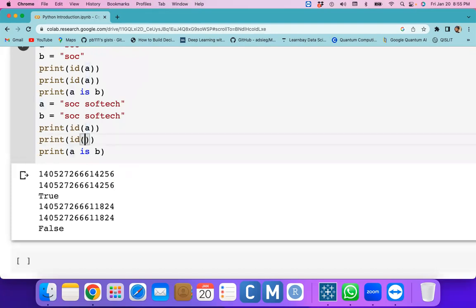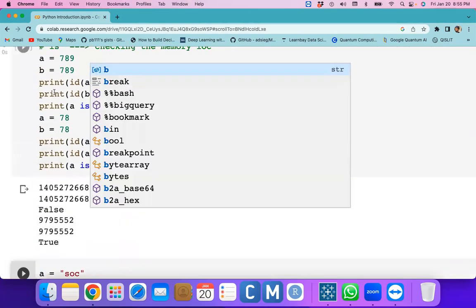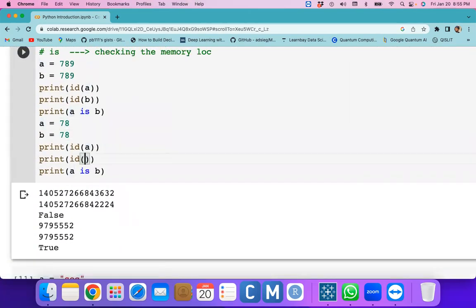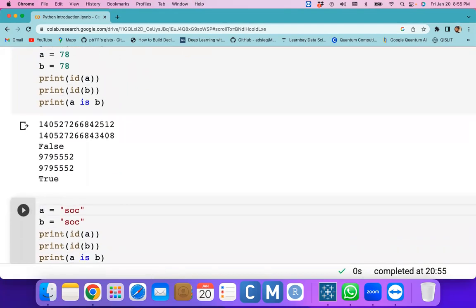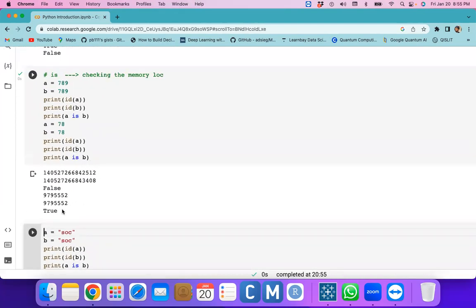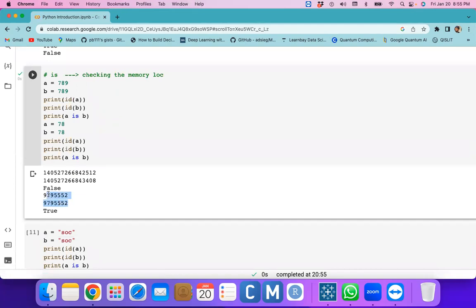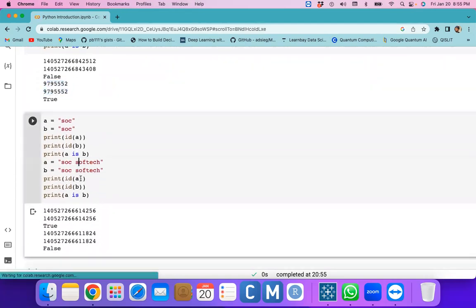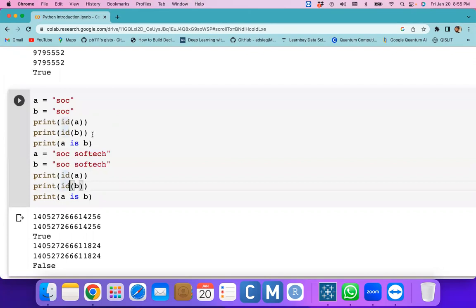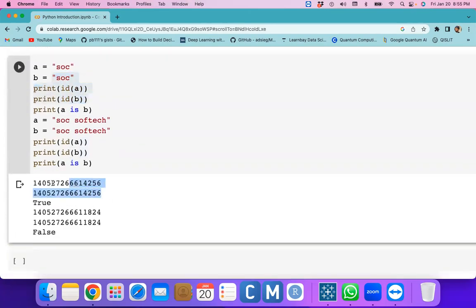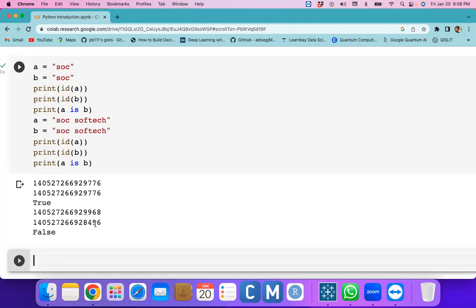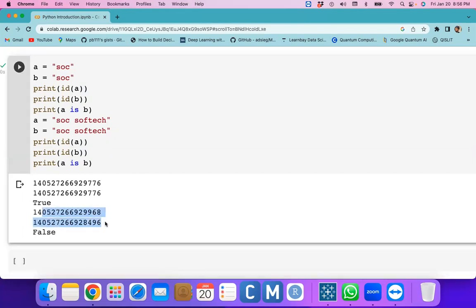Sorry, previously I printed a only. Even if you print a and b, that could be the same. Here you can see the memory locations of a and b differ. Differ or same, right? I think you didn't execute it. Yeah. But here the memory location of a and the memory location of b are different, right?